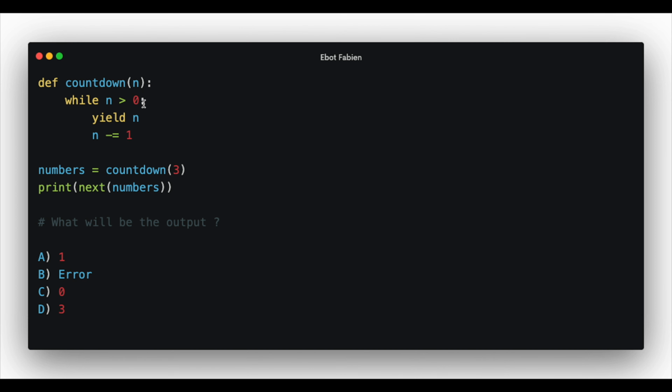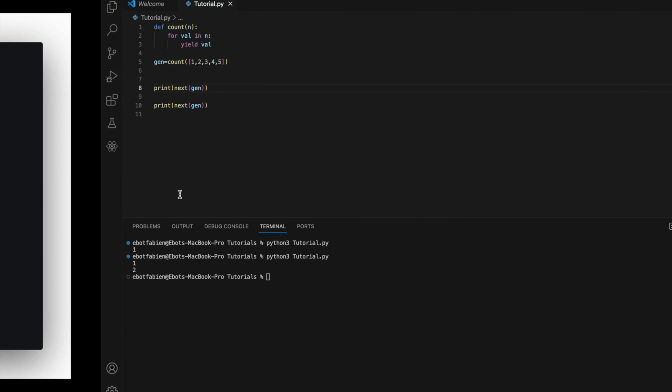So this was our tutorial for yesterday, and we were supposed to get the output of this. Comment below, what do you think is the output of this after the explanation I've given to you? Now we have the countdown: while n is greater than 0, yield n, n minus equals 1, and all. Let's copy this code and test it in our code editor.